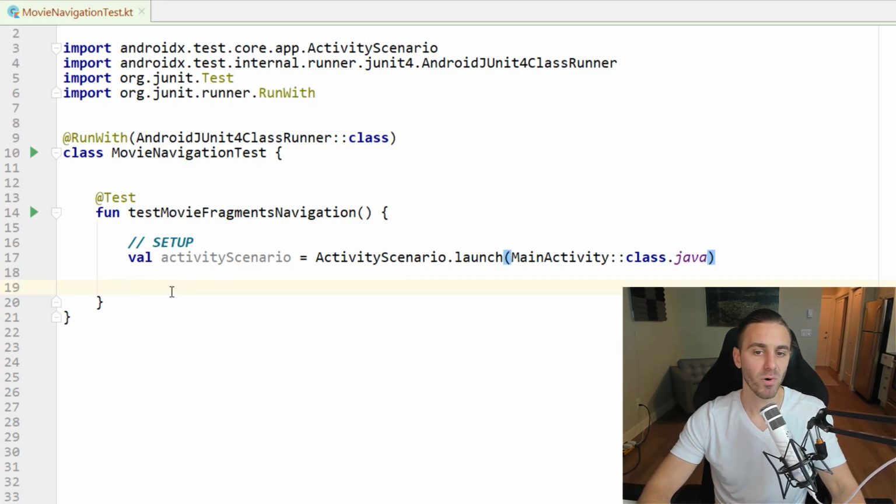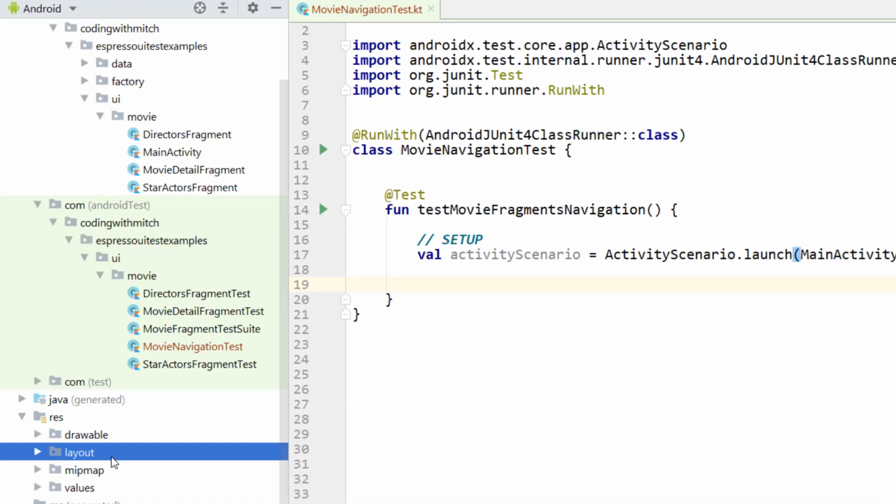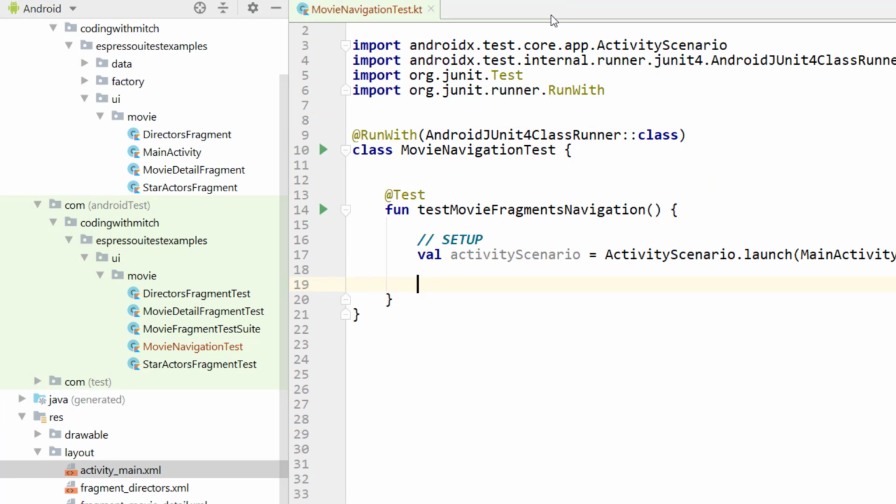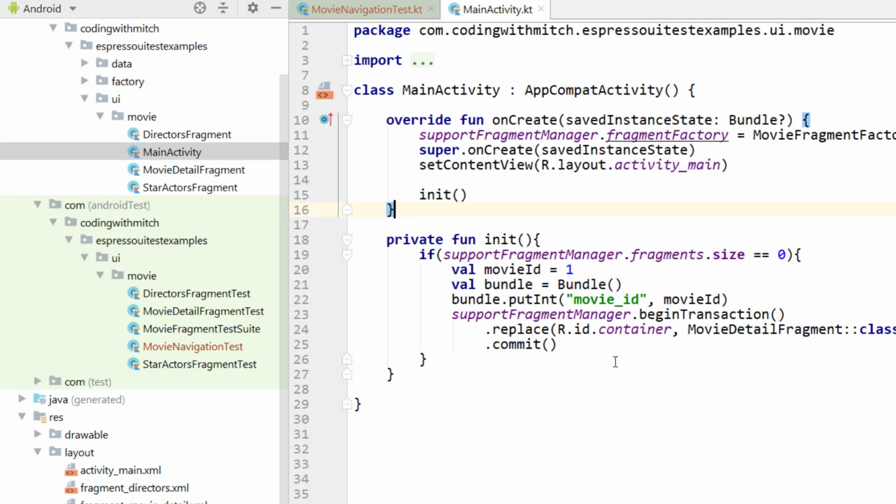Now, you might be wondering why we're using activity scenario when I said we're testing fragments here. Well, we have to do that because main activity is the host for the fragments. If we look at activity main, the layout for main activity, we have that fragment container view that is the host for all of the fragments that are being swapped in and out. And if we look at main activity, the first and the only thing that it actually does is initialize the first fragment that comes into view. We have the support fragment manager, we're doing the transaction, and we're adding that movie detail fragment. So that's actually the first test.